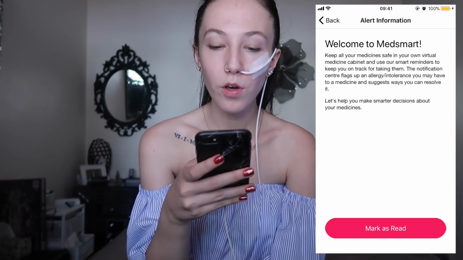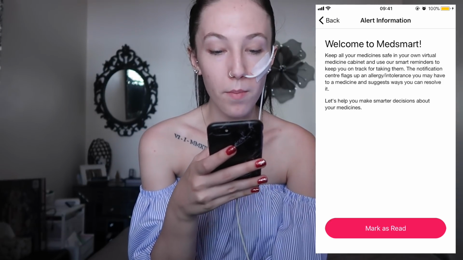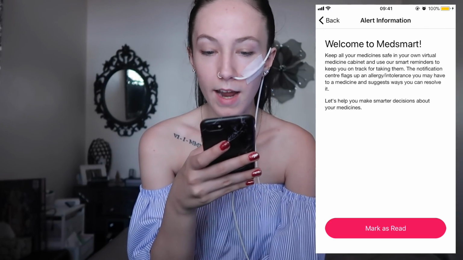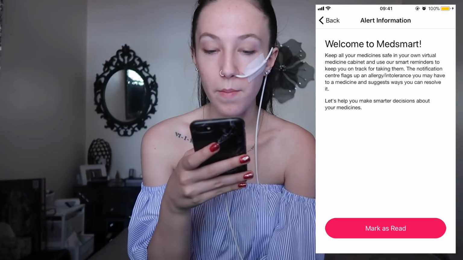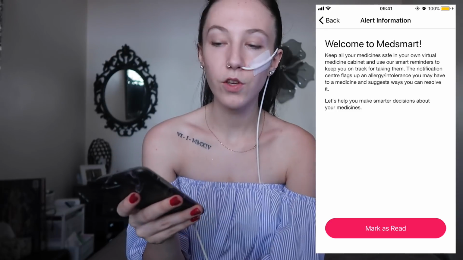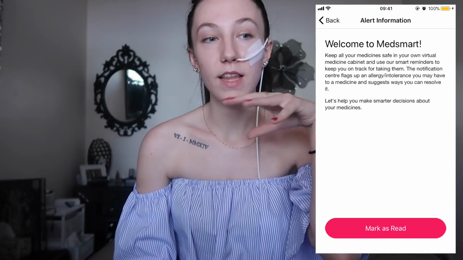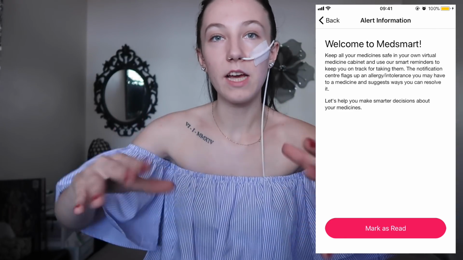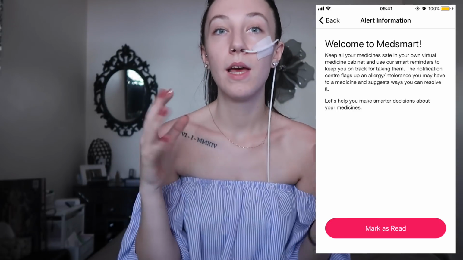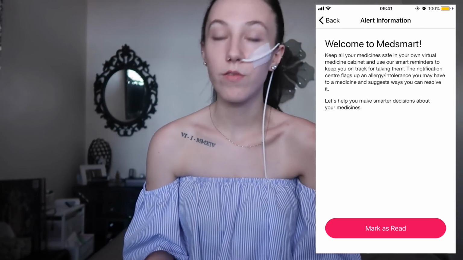Welcome to MedSmart. Keep all your medicines safe in your own virtual medicine cabinet, or use our smart reminders to keep you on track for taking them. The notification center flags up an allergy or intolerance you may have to a medicine and suggests ways you can resolve it. Oh, that's good. So if you were put on a new medication, the app lists the ingredients, and if there's something that you have an intolerance to, it will flag up and let you know, whether it's an antibiotic or whatever it is.